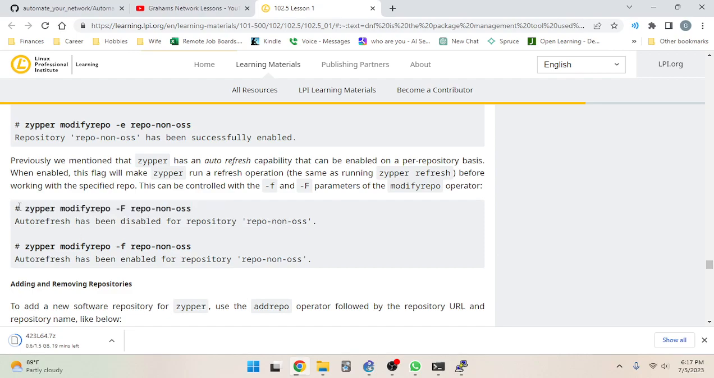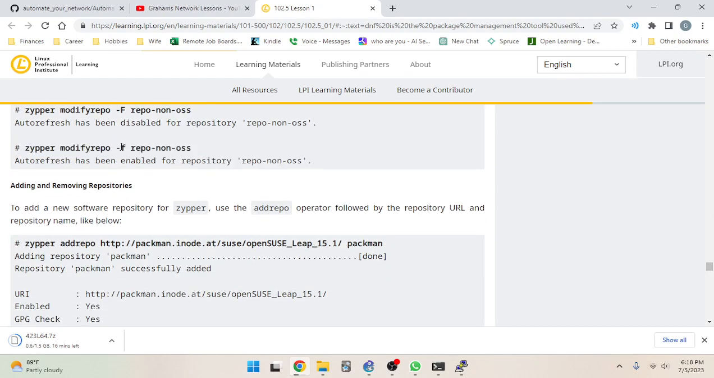So here we've got an uppercase, which disables it. So auto refresh is disabled for this repo. If you want the latest update on the repo, you need to run zypper refresh beforehand, kind of like how you would run apt update. But if you do want that to run automatically, which would probably be most of the time, it's the lowercase f, which is kind of counterintuitive for me, but you can see here in the example, the lowercase f enables auto refresh for the repository.